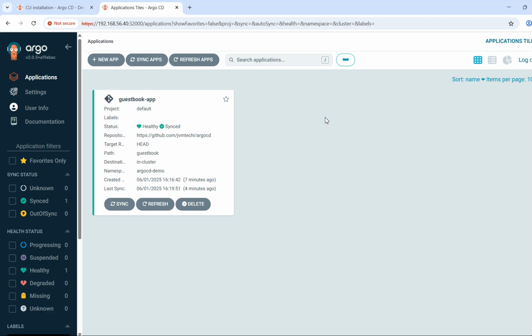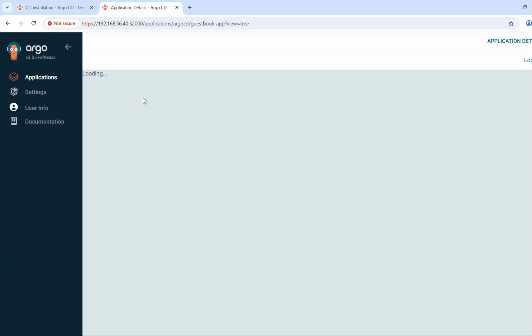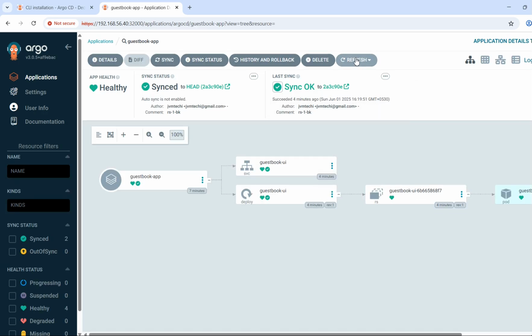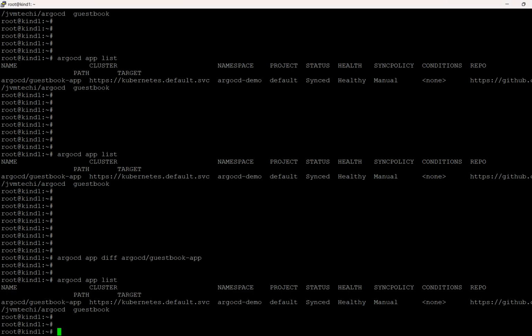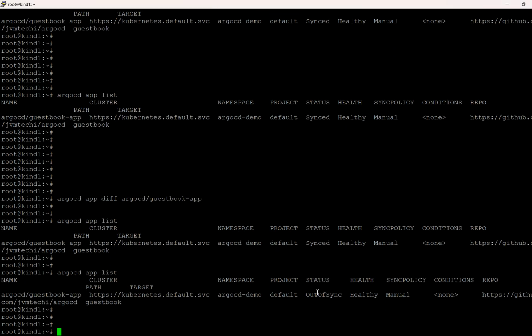Otherwise, if you want it immediately, I think from here you can refresh this page. Yeah, so basically there is some time limit, like every 30 seconds or something it will check, but since we are trying to make it fast, that's why I refreshed this one. Otherwise after 30 seconds it should come. Okay, now we can see the status is showing out of sync. Okay, so now we can see the difference.